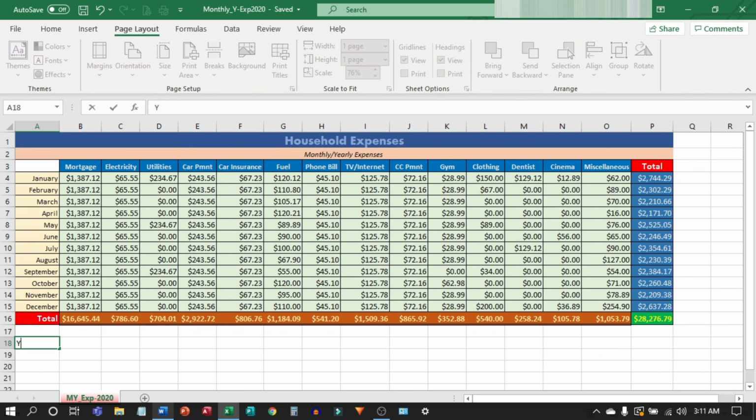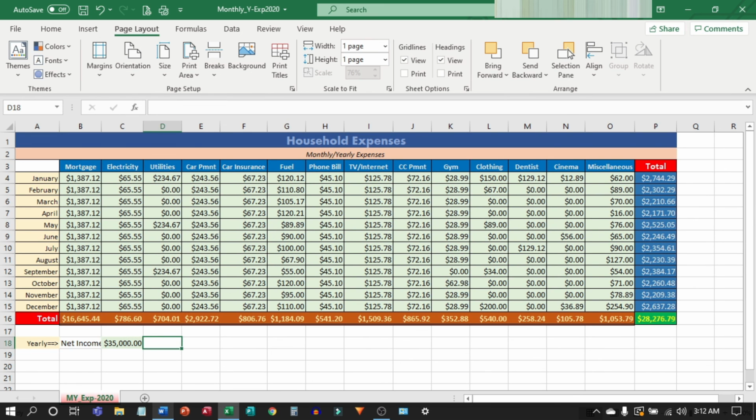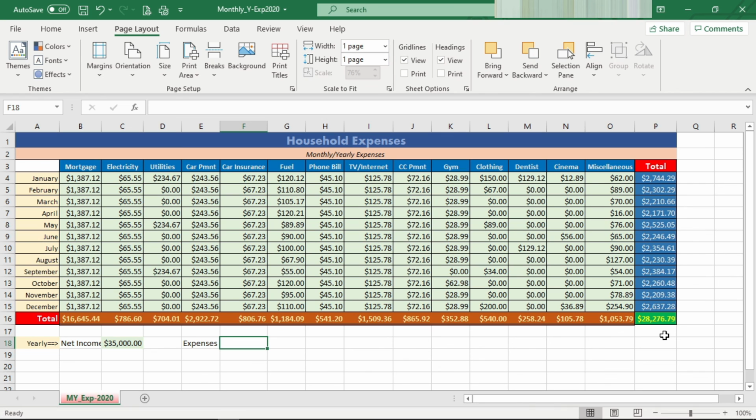Let's say that you have a yearly net income of $35,000. Okay. And then you have yearly expenses of $28,276.75.